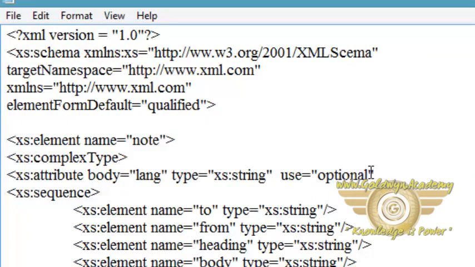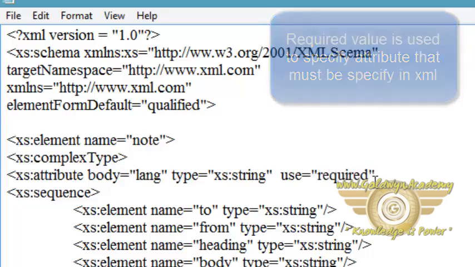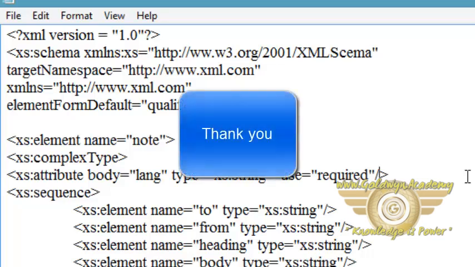So I am using use is equal to optional, then you can either specify the attribute or not. Now if I use required, then I must specify the attribute in the XML document. After writing any option, close the attribute tag, which is xs:attribute. So using the xs:attribute, you can specify various validations for attribute in your XSD file, which is the XML schema definition. So this is all about attributes in XML schema.